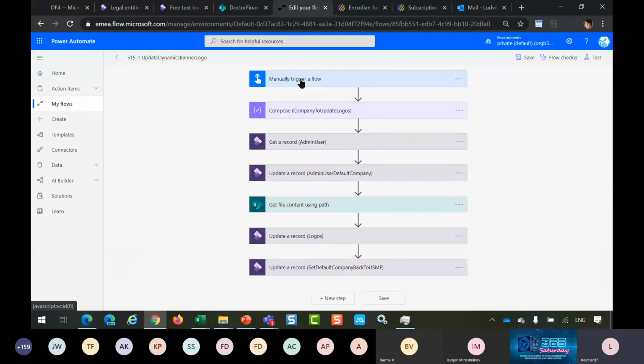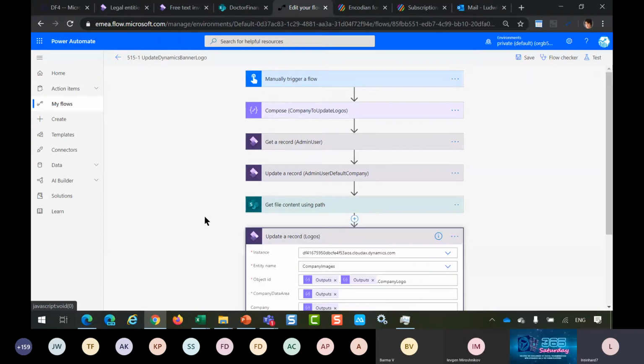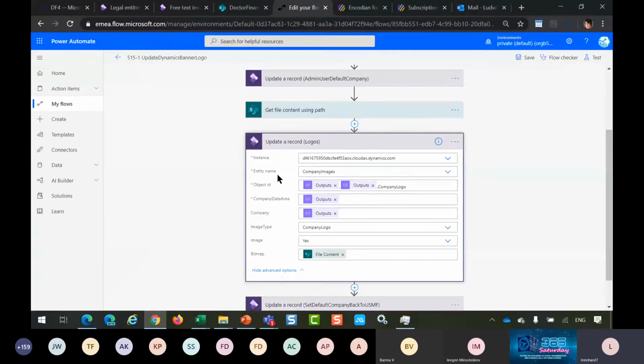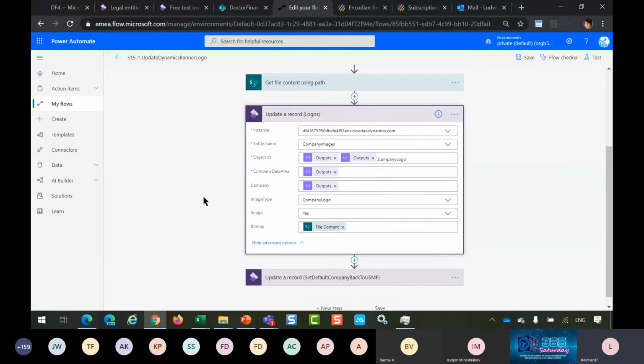But basically what this element is doing is it takes the picture from the SharePoint site. So we get this, and then we update a record. This update of the records looks at the company images and the company logos. And Yevgen will, after this short demo, tell something about how it works, because this entity is not available by default. It's created by Yevgen, but it helps us to overcome this issue.